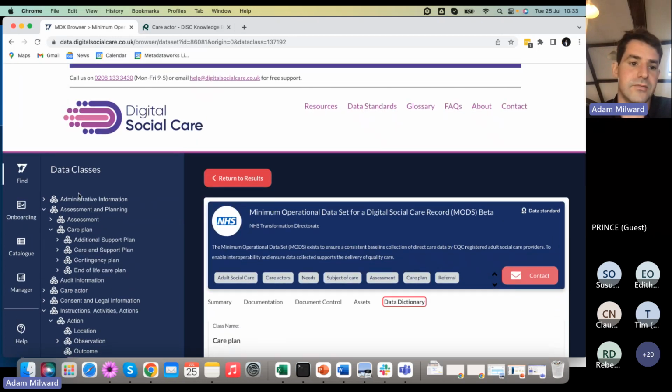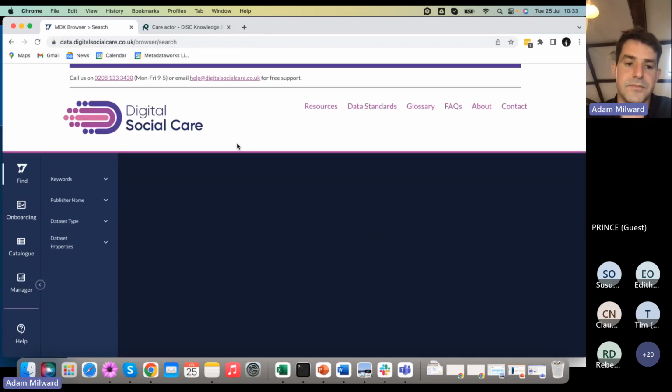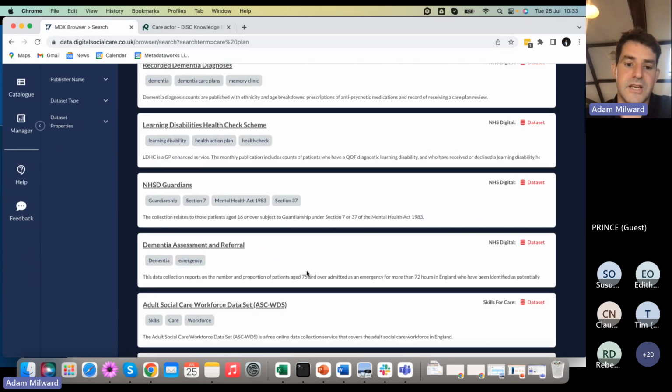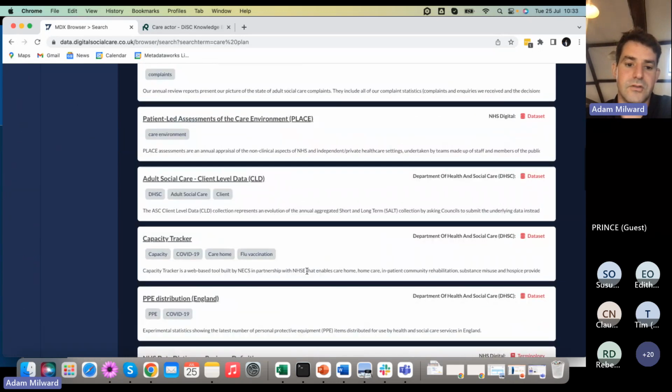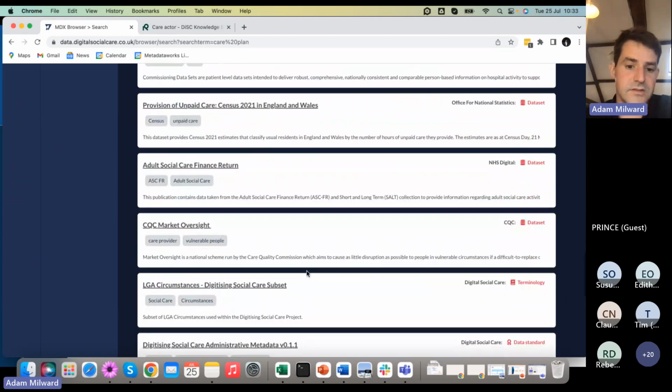It would be great if, when we go in and start searching for care plan through the system, we would be directed straight to the MODS care plan. Whereas at the moment, there are lots and lots of places care plans are created, one of which is the MODS. So that's one of the things that we're going to be doing.